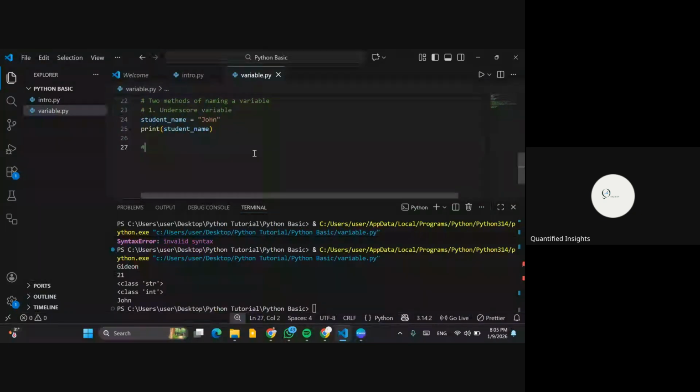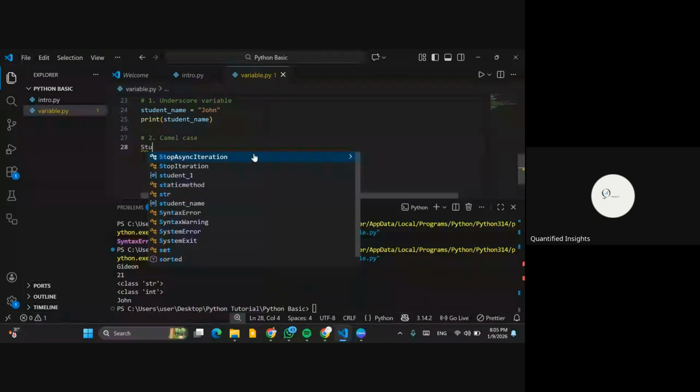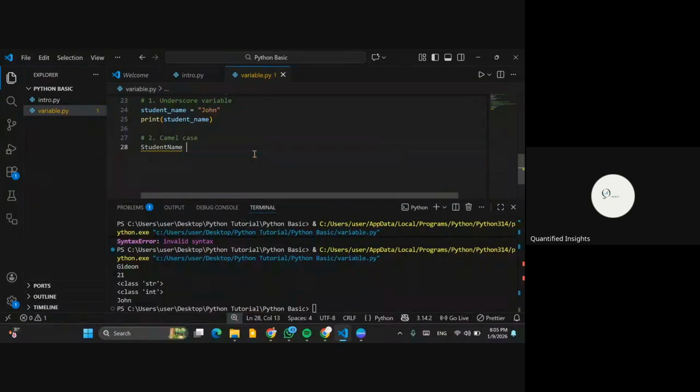Is the camel case. The camel case method. So instead of having that student name, like we now have studentName equals 4. So here you see what we did. Each word starts with an uppercase, that is a capital letter. The first letter of each word starts with a capital letter. So that is camel case. Is that clear? So that is how to name a variable.